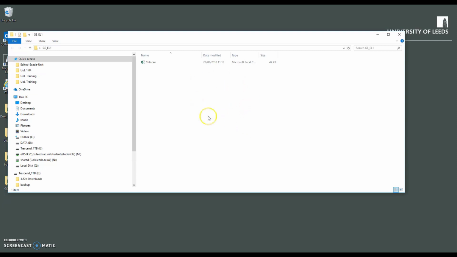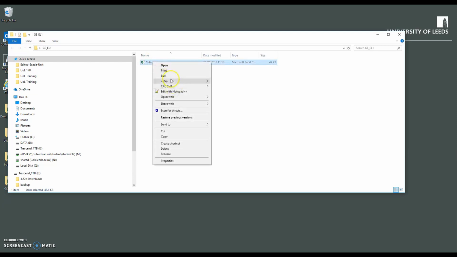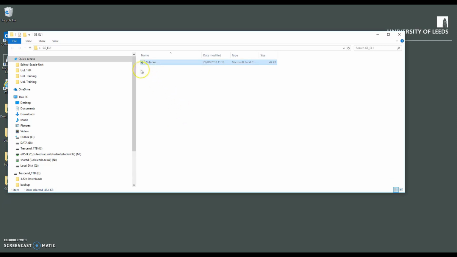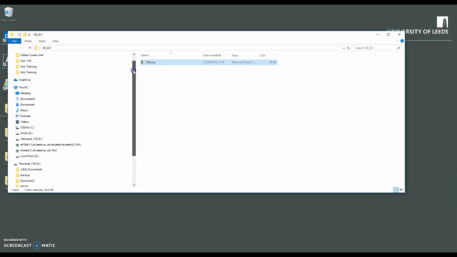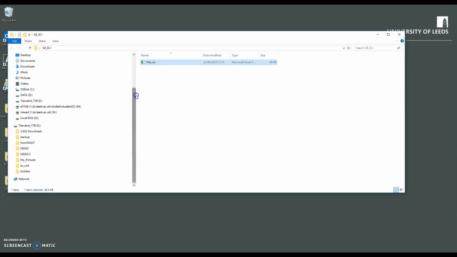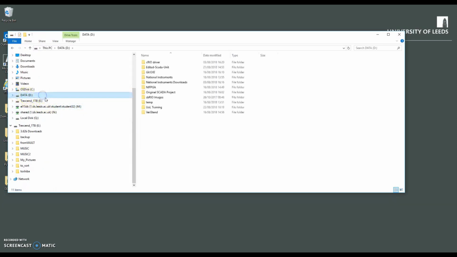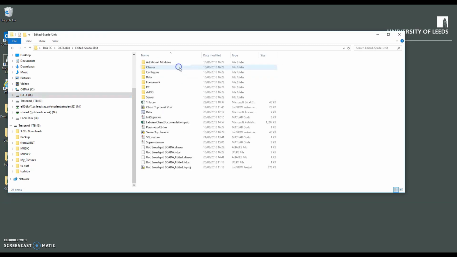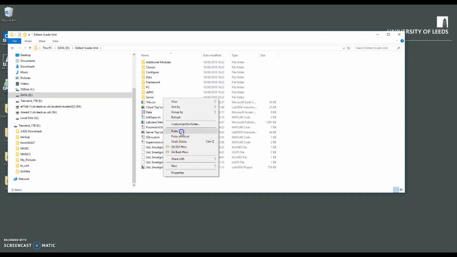Now, for ease of use, I'm going to move this file. You can cut and copy this file, so I'll copy it. And I'm going to, this may be different for you, but I'm going to move this file to where my current directory is for Matlab. It's all in the same place where the client's data is. So I'm going to paste it in here.